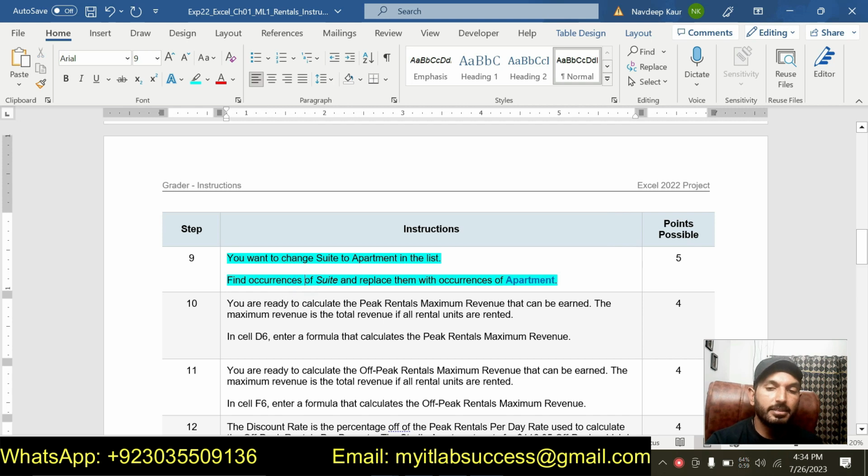So step number 9 is you want to change suite to apartment in the list. So we are supposed to change the word suite to the apartment. So find the occurrences of suite and replace them with the occurrences of apartment. So we are supposed to use find and replace tab in this step.